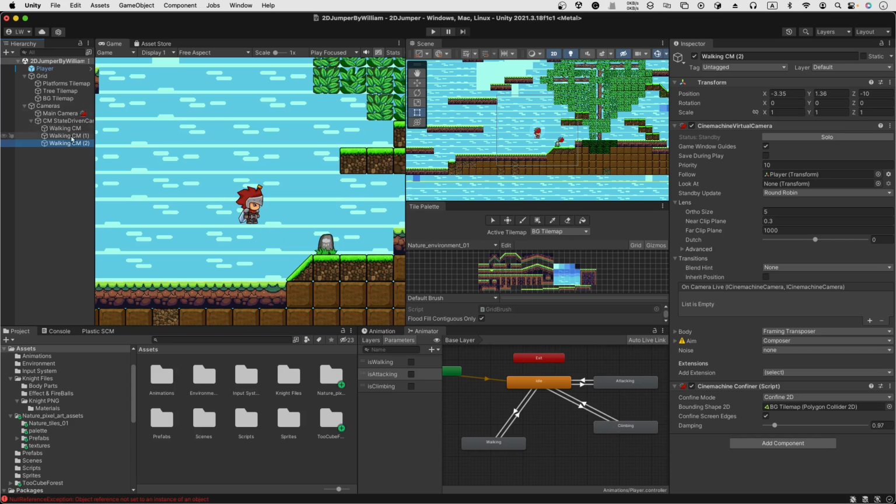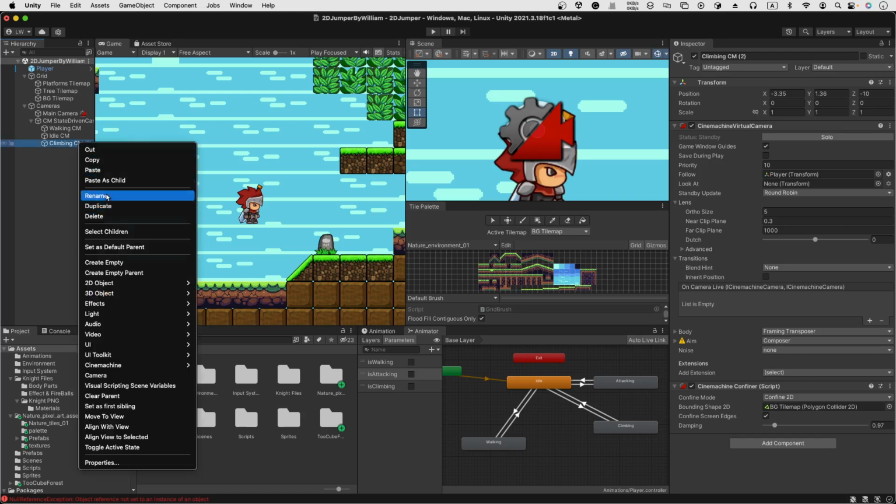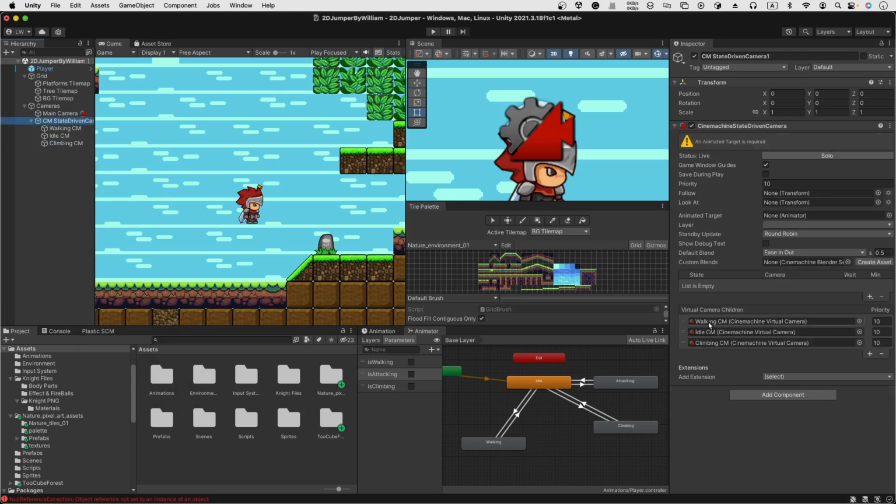That's just three. So walking, and this one will be renamed. Just delete this and it will be our idle camera. And we also got a climbing camera, and I'm going to just get rid of this. Okay, so we got the state-driven camera and we got the virtual camera children, but we haven't got the states yet.